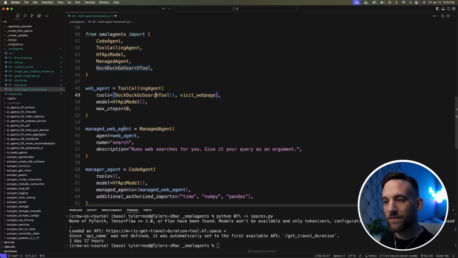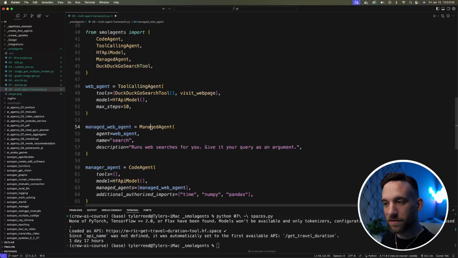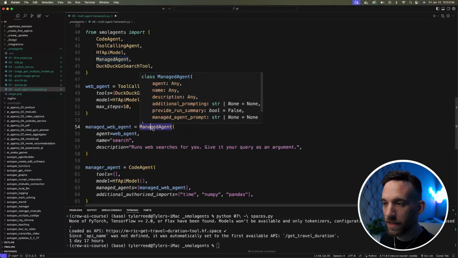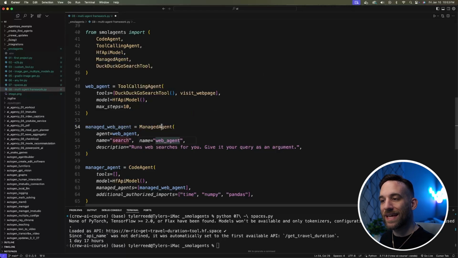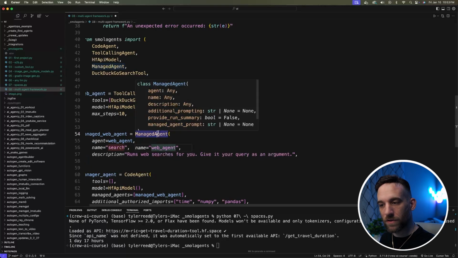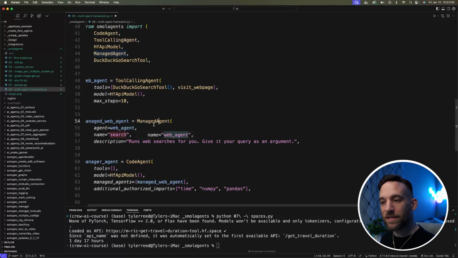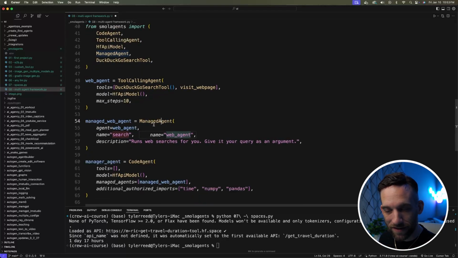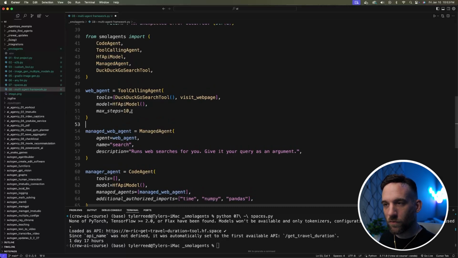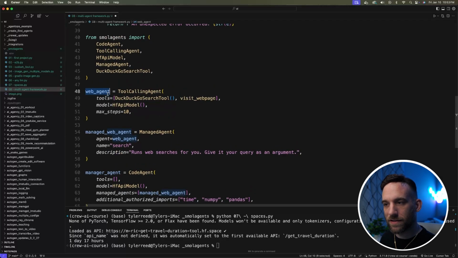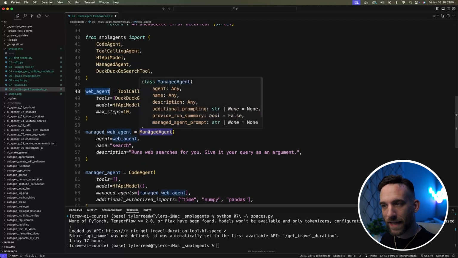Okay. And then we have a managed web agent. Now, what this is going to do is we're going to wrap that web agent in a managed agent. Okay. And we're going to give that managed agent to a manager agent. And what you could do here is you could have multiple of these managed agents for that manager agent to take care of. That was a tongue twister, I know. So basically we have a web agent that has these tools. We're going to wrap that in a managed agent.